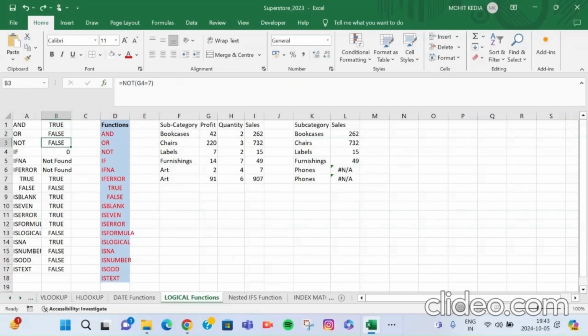Next is the NOT function, NOT G4 equal to 7. This is G4. If it is equal to 7, yes, but they are saying NOT, so this returns false. Similarly, we can say G4 greater than 7. Is G4 greater than 7? No, that is false. And NOT of false will return the true value.